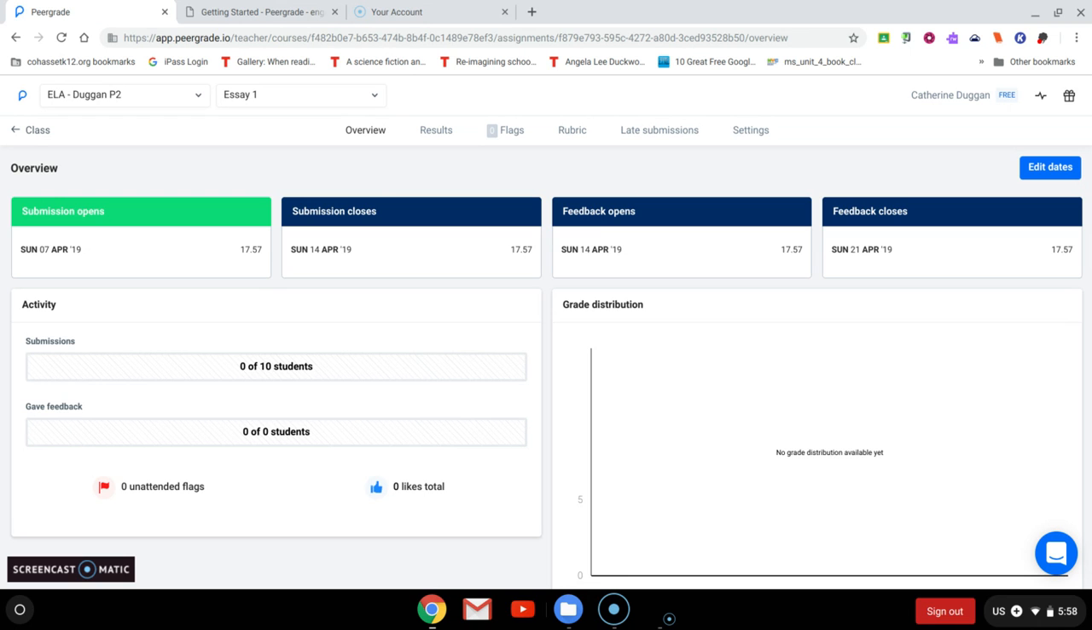So I've had a student, for example, who uploaded an essay that only had the first body paragraph done. And so the student flagged it because she wanted me to know that this essay was not ready to be reviewed yet. So that's just like a communication tool between the teacher and the student. So this is your assignment dashboard.